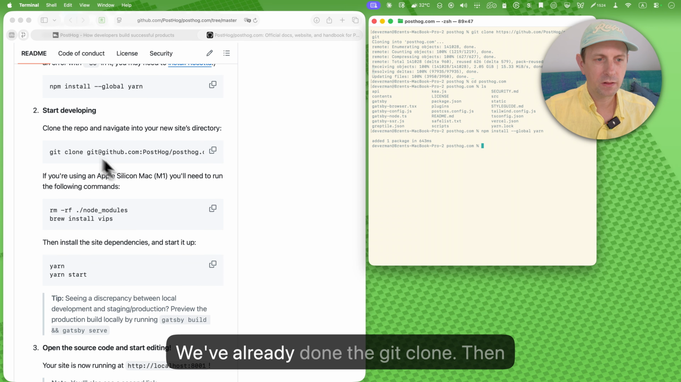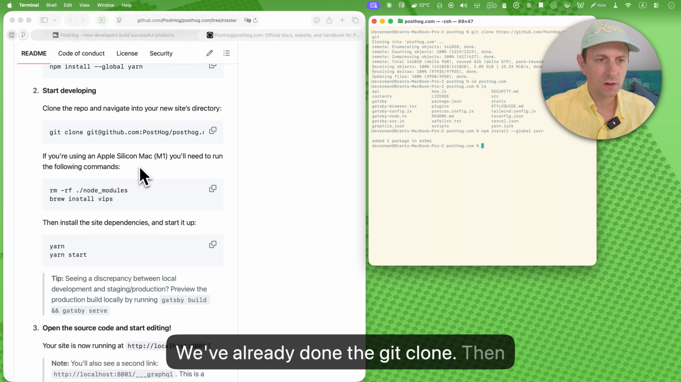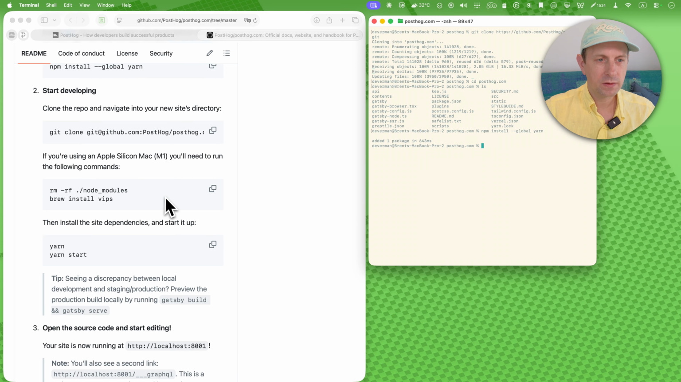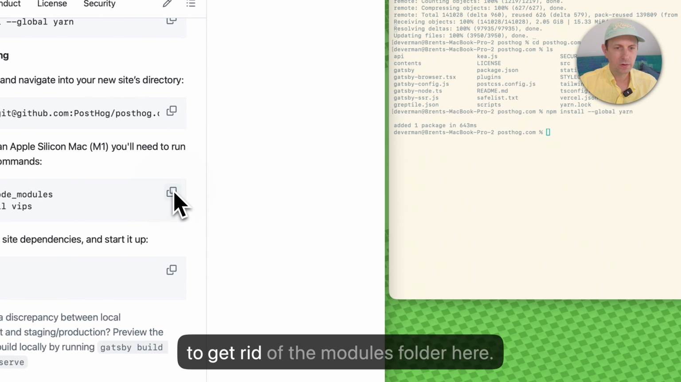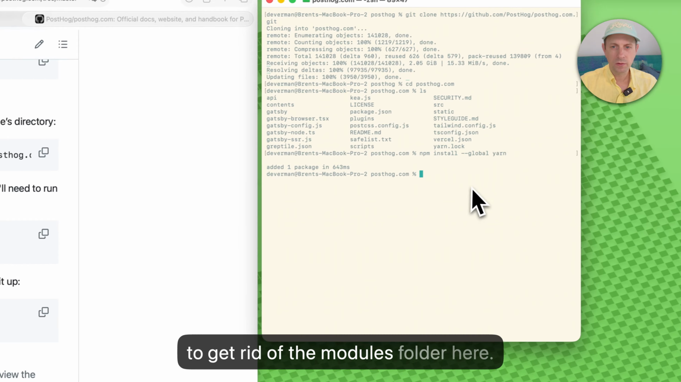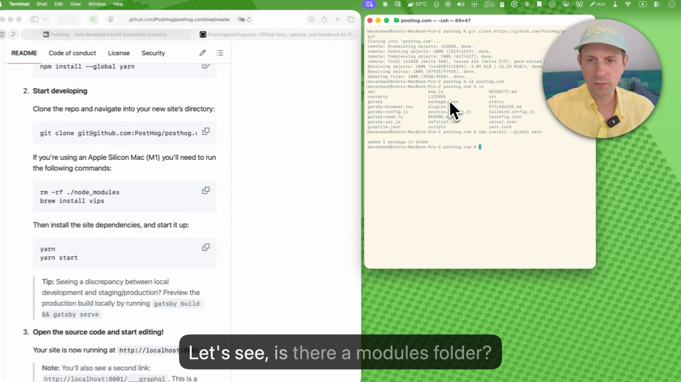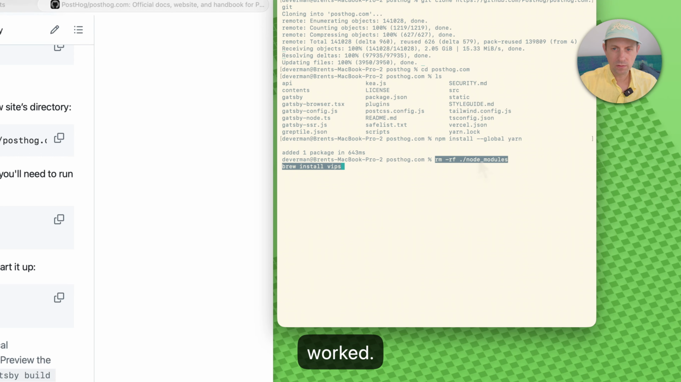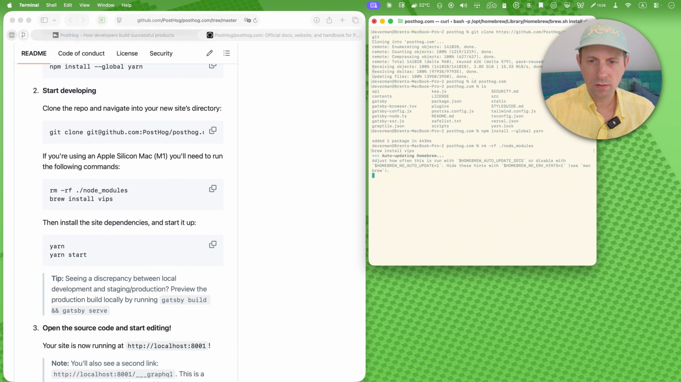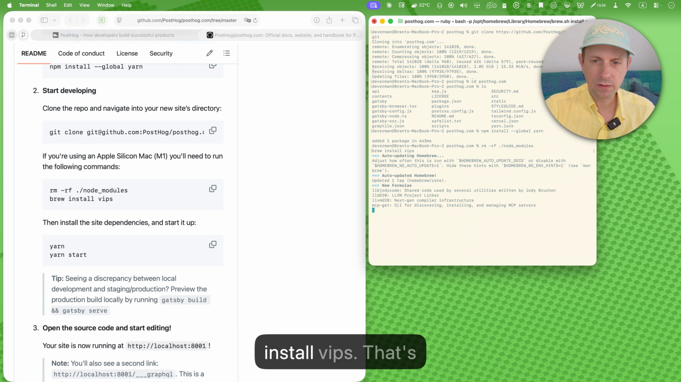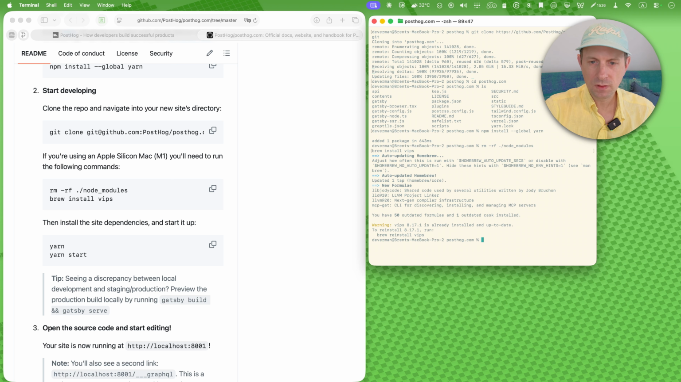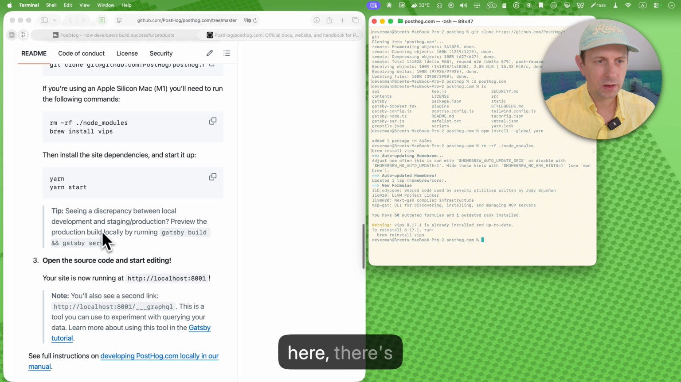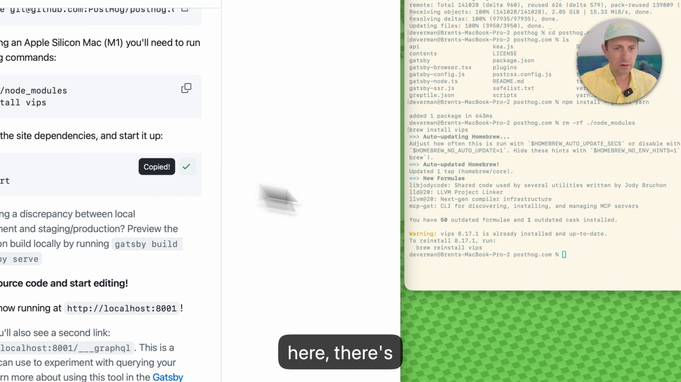We've already done the git clone. Then it looks like we want to get rid of the modules folder here. Let's see, is there a modules folder? That should have worked. So remove the modules and we're going to install VIPS. That's done. Let's check on doing yarn and yarn start.